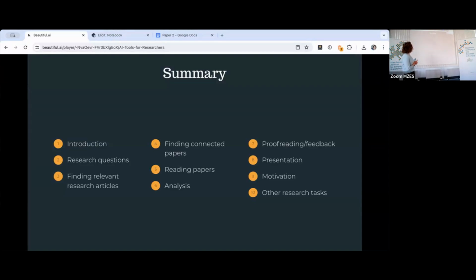First, we'll talk very briefly about large language models and AI tools and what it means for us as researchers to use those things. Second, I'll walk you through the tool that helps you to generate research questions and work with them. Third is to find the relevant literature, then the tools that help you to connect your papers that you know exist with everything else that you might have missed.